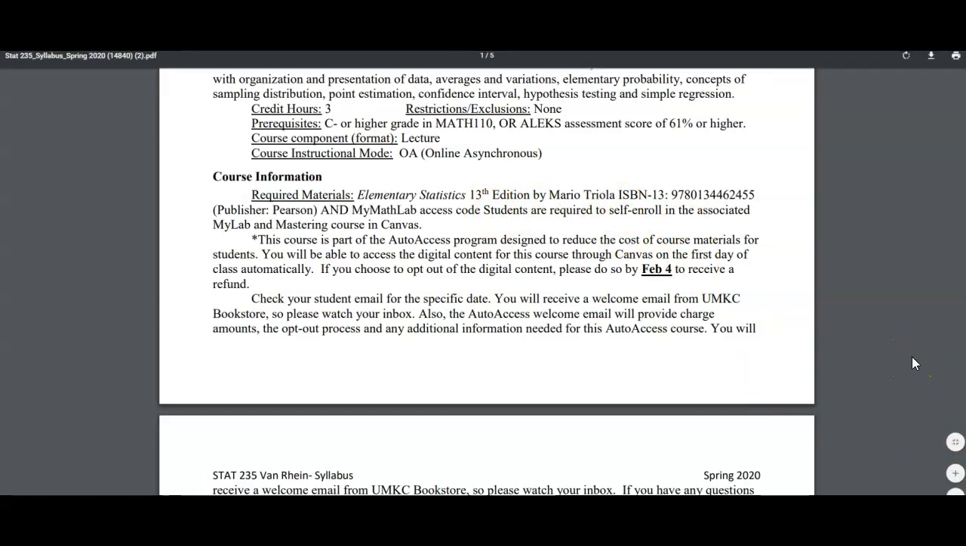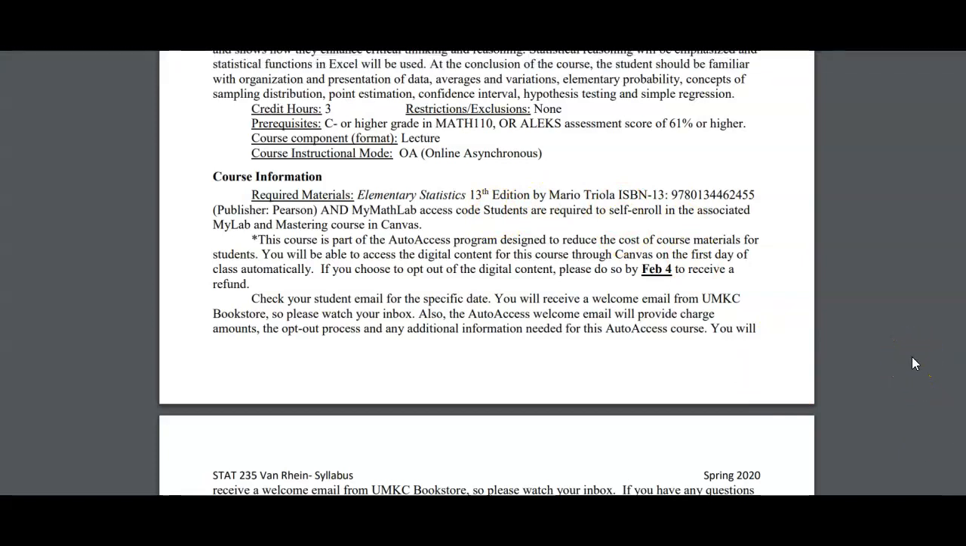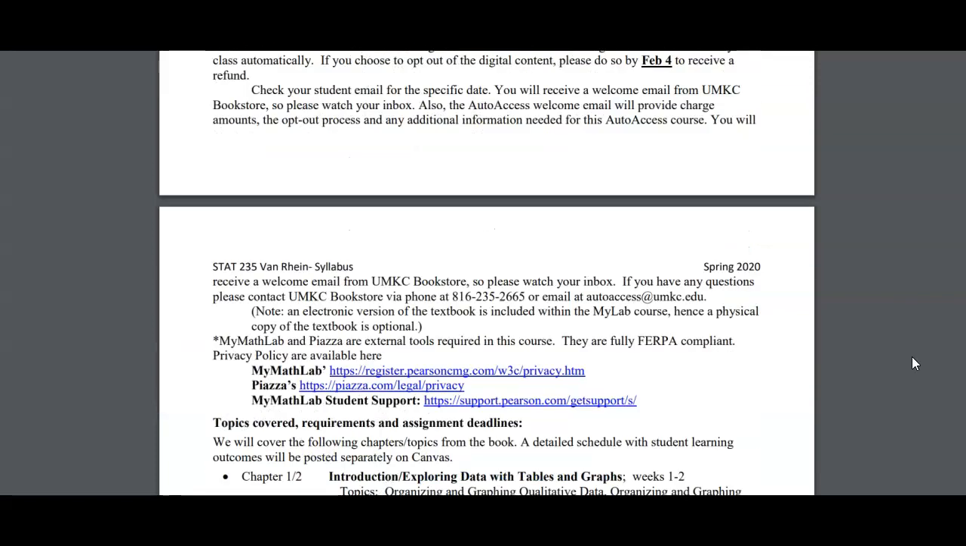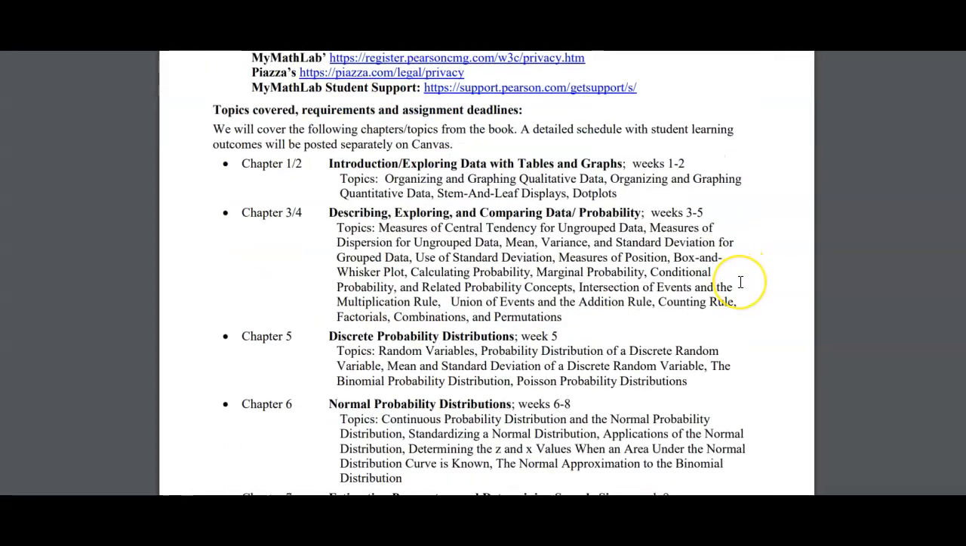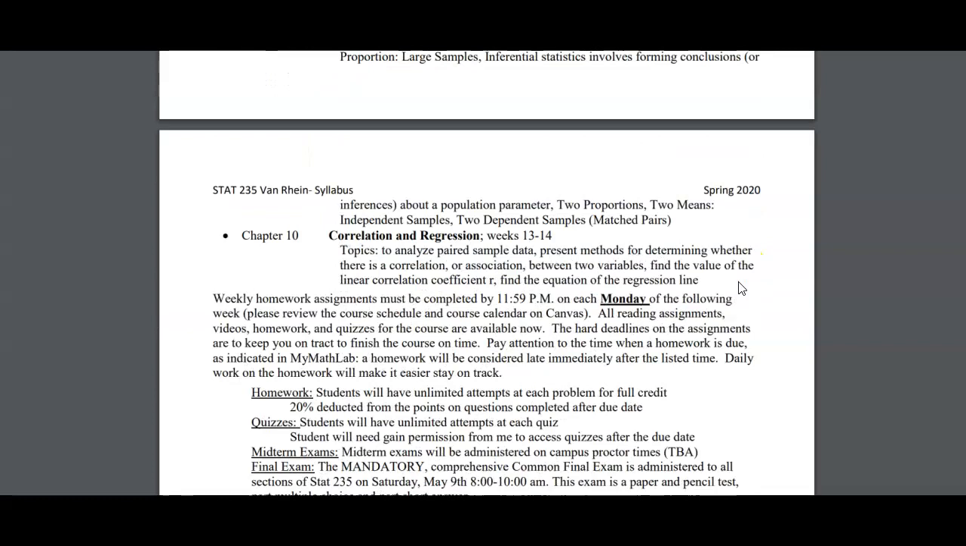You have until February 4th to opt out, so you'll be automatically charged on your account. On Census Day, they see who's still in the course. So if you drop this course before Census Day, you're not charged. If you opt out before February 4th, your account will be refunded. We use My Math Lab and Piazza, and you can find the privacy policies here. The topics that will be covered are listed in the syllabus.